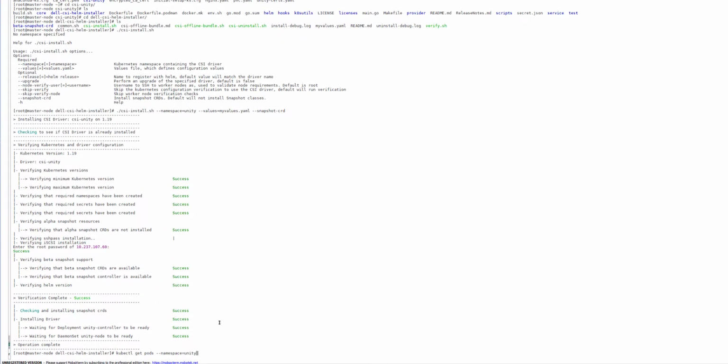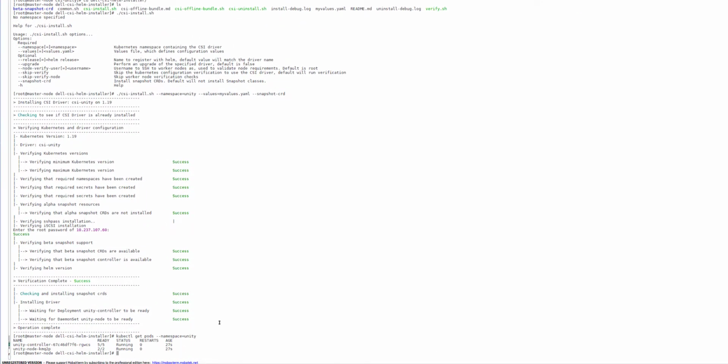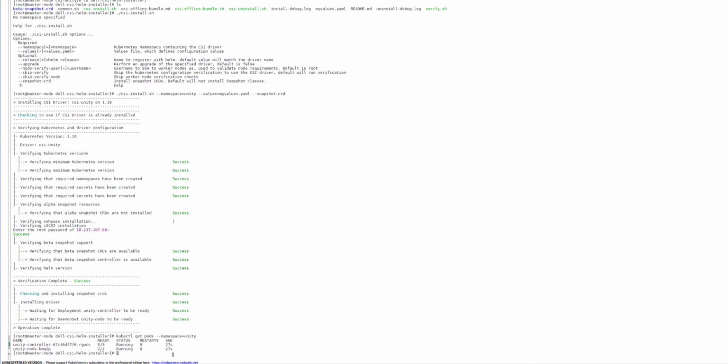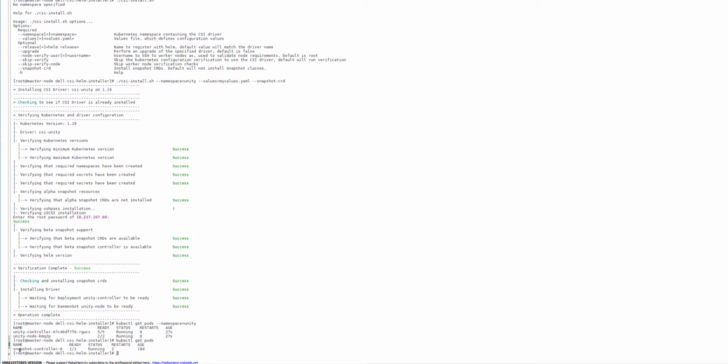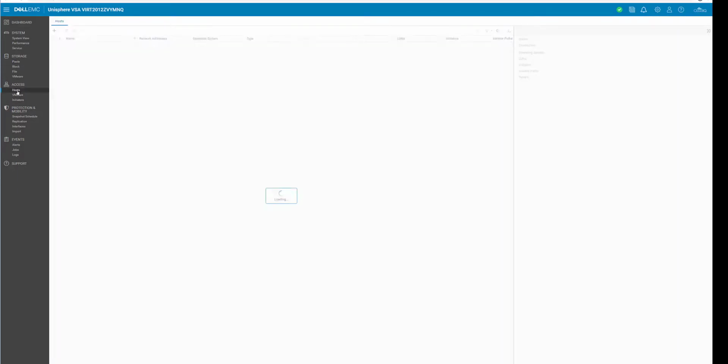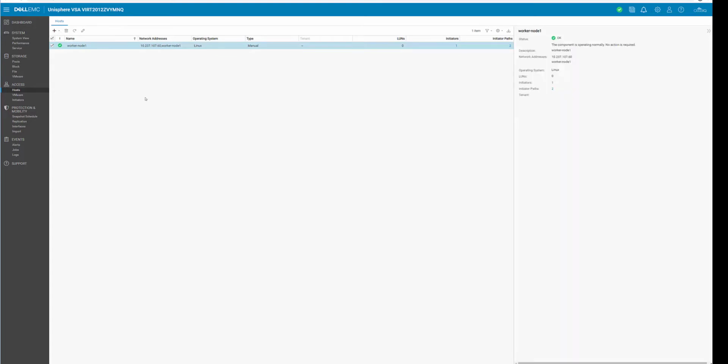So we got a couple of pods here, and then if you take a look at all the pods in the default namespace, you'll see the pod that it uses for snapshotting. So if we go back to the Unity, you will see the host that we have. We'll be using this host for our demonstration to show how this CSI driver works. So see you in a second.